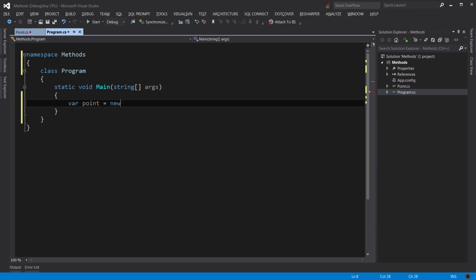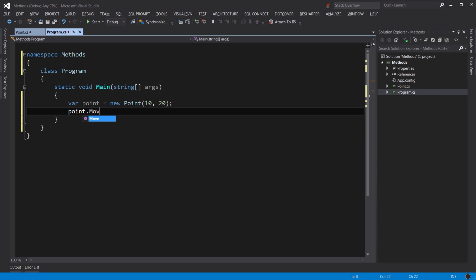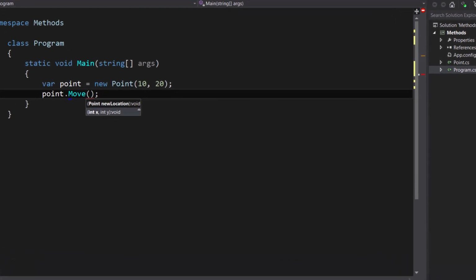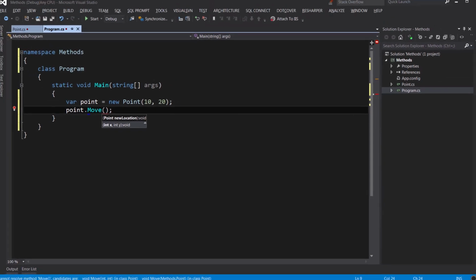Let's create a point object. Var point equals new Point. And I give it an x and y, so 10 and say 20. Now if we call the Move method, point.Move, look, we've got two versions of this method. So there are two overloads. The first one takes a Point object, the second one takes an x and y. Sometimes in our program, we might just have two numbers, whereas other times we might have a Point object. So by overloading this method, we make it easier for the caller of this method to pass arguments to this method.